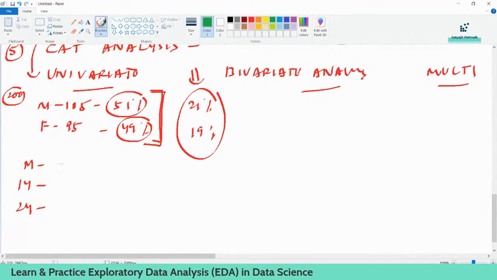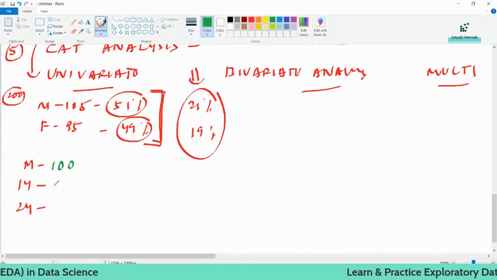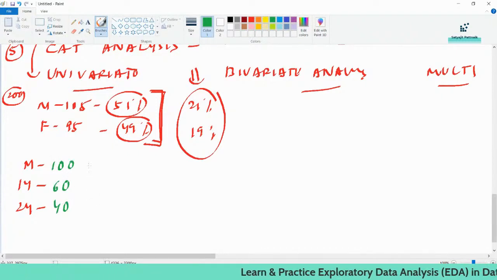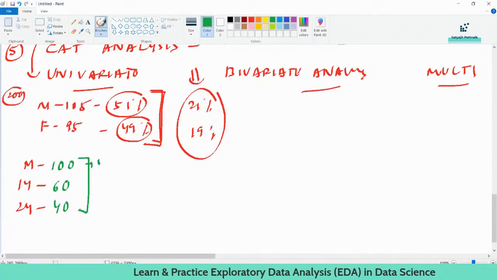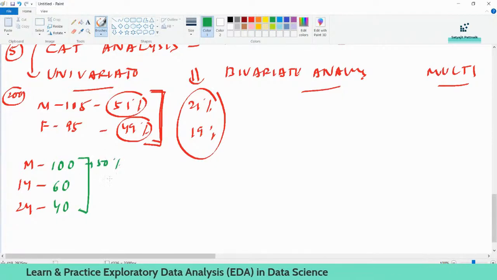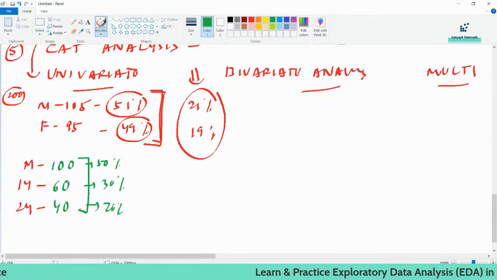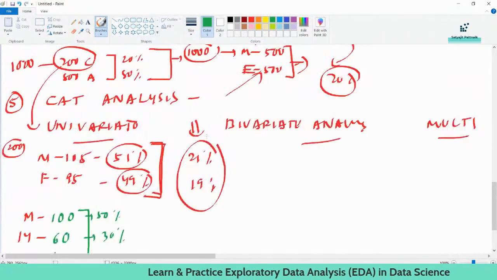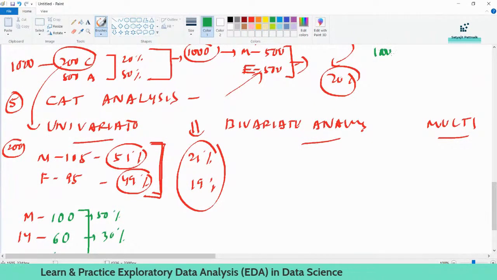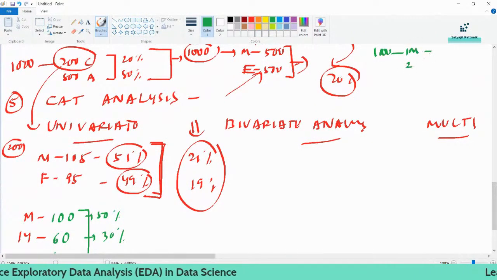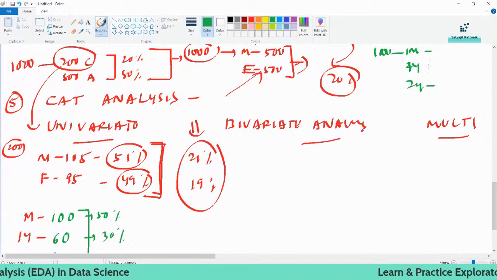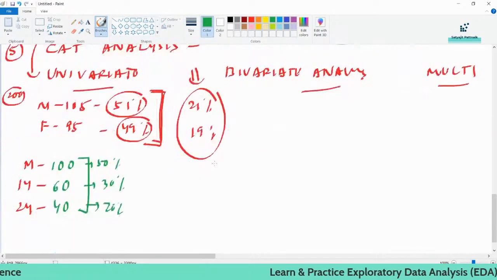Monthly, yearly, and 2 yearly. Monthly, let's say I have 100 people. Yearly, I have 60, and 2 yearly, I have 40. So here I can see that almost 50% of the churners are monthly customers, almost 30% are 1 yearly customers, and almost 20% are 2 yearly customers. Now, in the initial data, out of 1,000 records, how many are 1 month, how many are 1 year customers, and how many are 2 yearly customers? That we have to see.